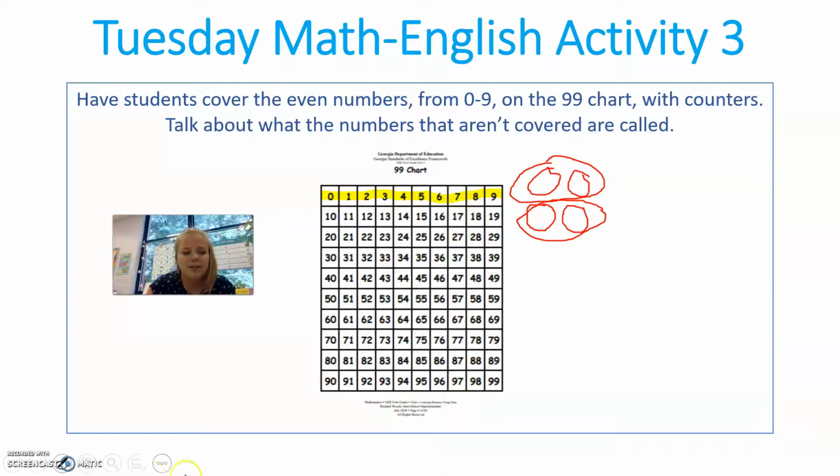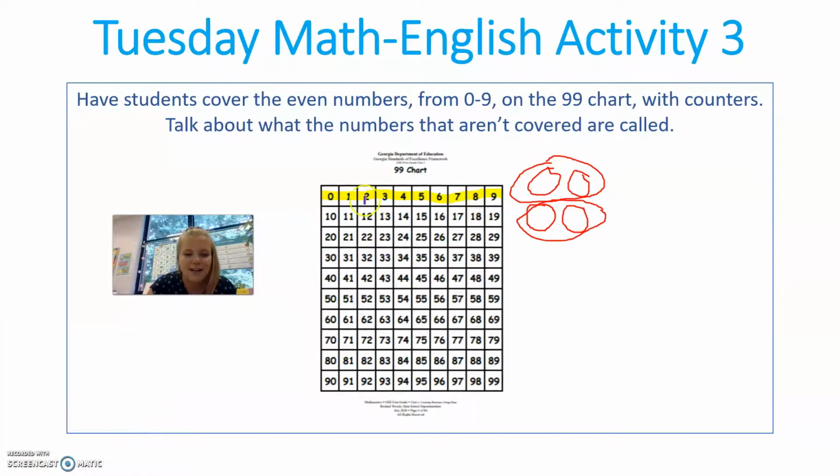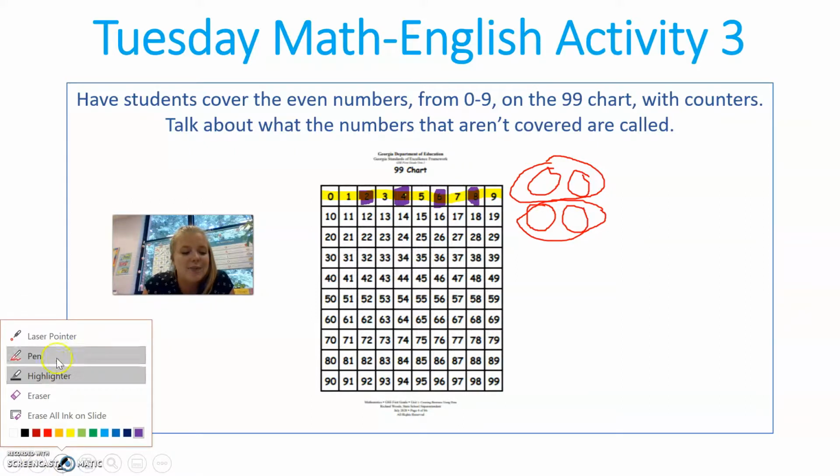Okay, so between 0 and 9, do you remember from the video what she said our even numbers were? Does anyone remember? That's right, they were the numbers 2, 4, 6, and 8. Okay, so you can cover those on your paper. Those are all of our even numbers. Does anyone remember what all the numbers that weren't covered are called? That's right, those are called odd numbers. So 1, 3, 5, 7, 9, those are all odd numbers. All right, good job. This is kind of a tricky thing, so you guys are really smart for learning it. Let's keep going.